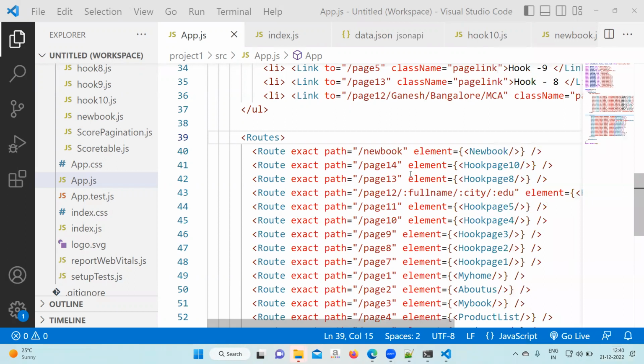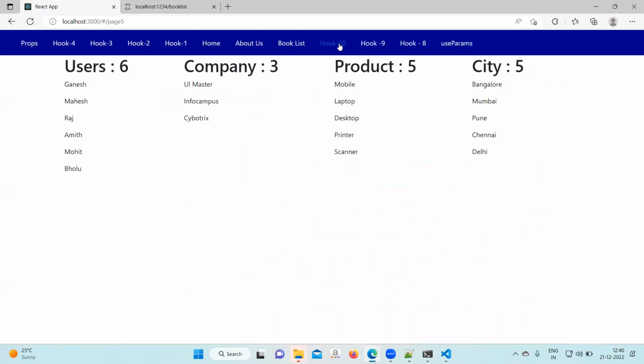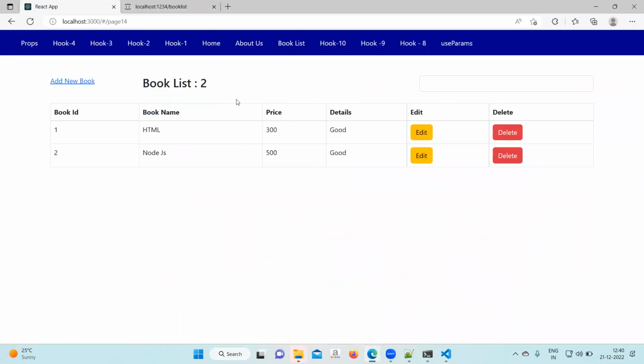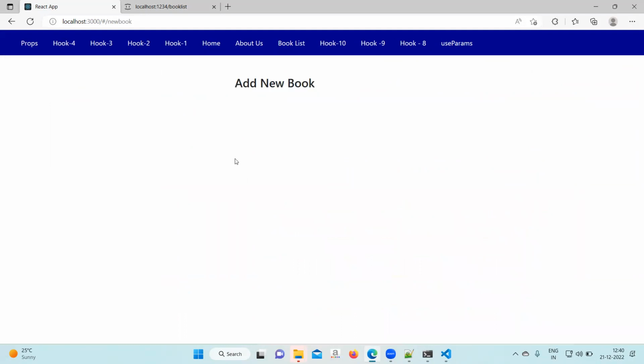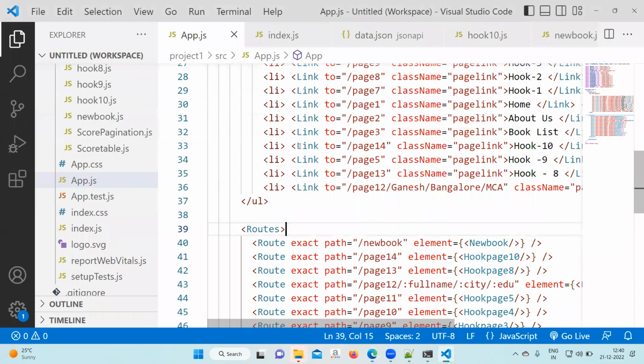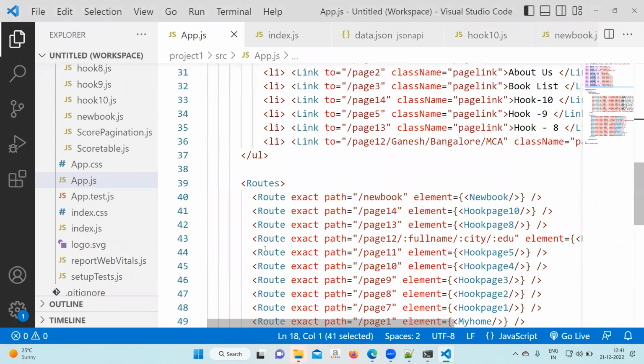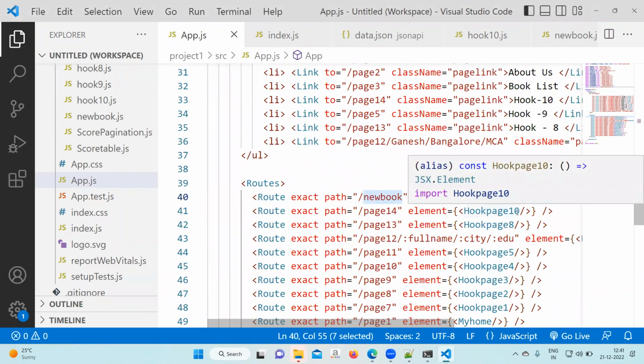Working? Link? Okay, so it is here. When you click here, this data comes from the book array. When you click here, it will go to the list. There is nothing, just import the component. After importing the component, go to the routes and add one more route. Path is new book, element equal to the NewBook component. That's all. No need to create a link and all. Link already exists in your BookList file.